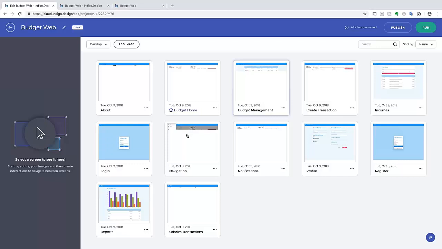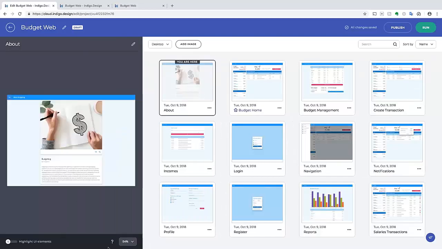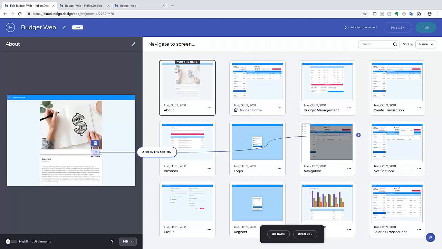And actually you're seeing more screens here because I wanted to make it more meaningful. But now I can just come in here, select any one of those screens, and say, you know what, I want to have an interaction for this particular link here. And all I'm doing is just clicking and dragging, and that adds a hotspot. And now I can just click Add Interaction and point it to whichever screen I want it to navigate to, right? It's as simple as that.